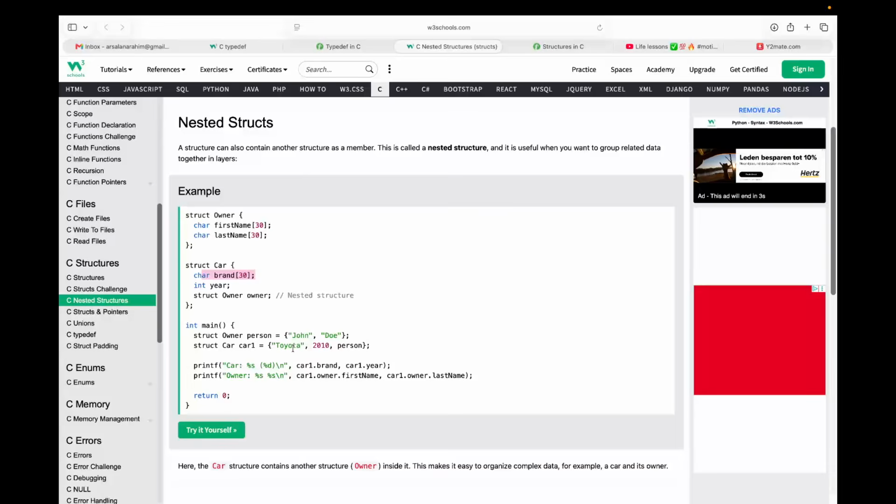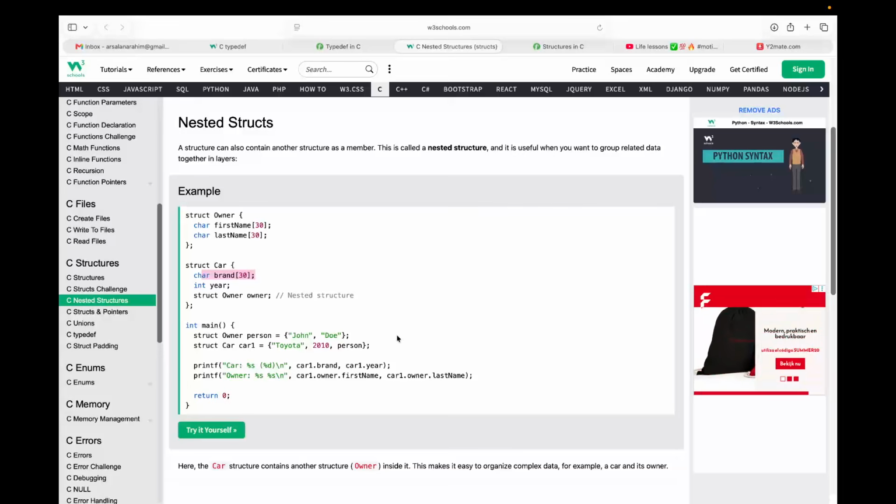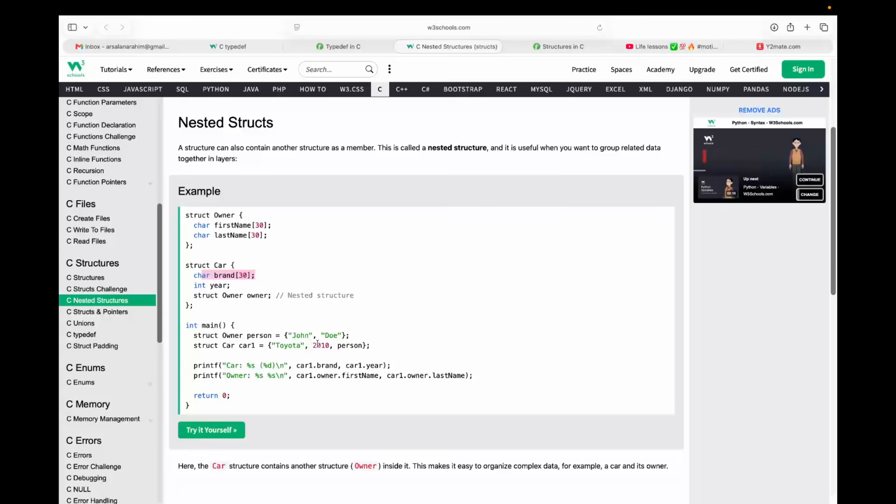So this is Toyota. Remember, this can only be initialized inside these braces. You can't do it by the dot operator. Otherwise, you have to use the strcpy command. Don't make this mistake whenever you are doing an example in the lab. Then year 2010, of course. And then the third thing is a structure, so you have to give the name of the structure which you are having.